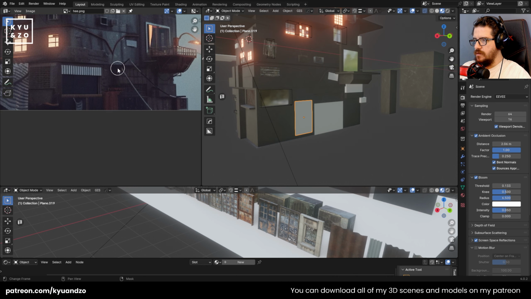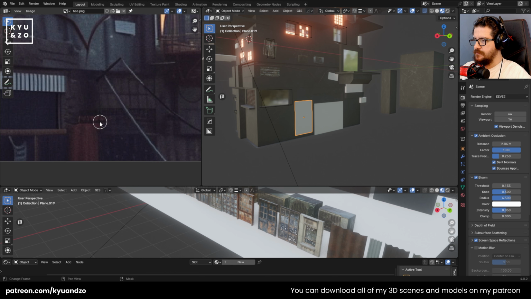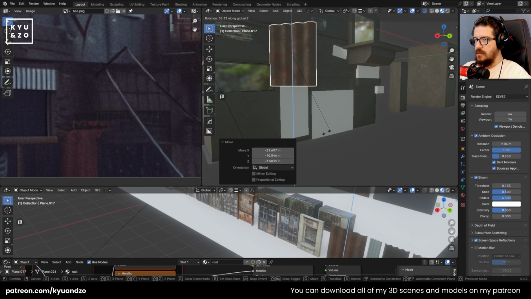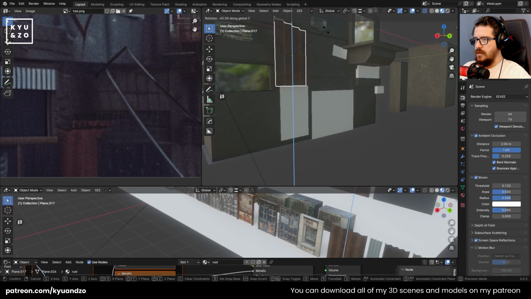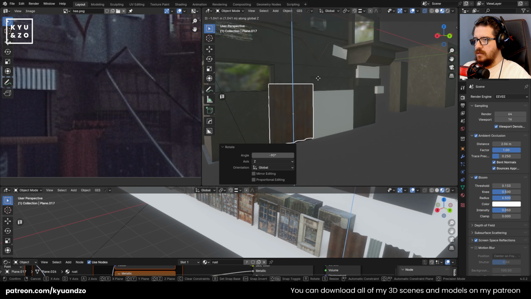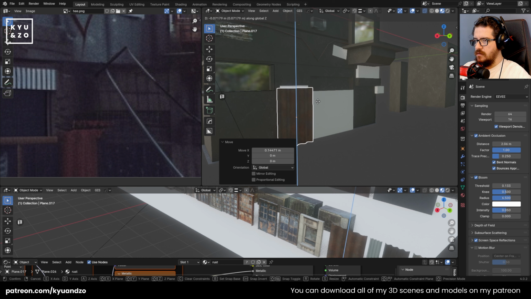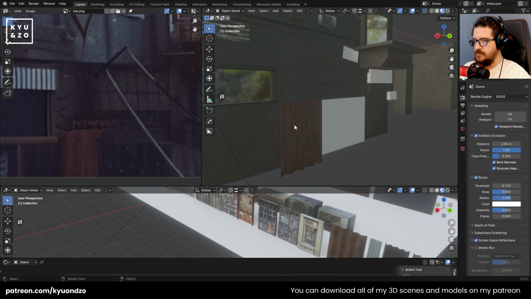What do we have here? It's like a curtain. I think it looks like a curtain, but let's change it a little bit. Let's make it a metal plate, because why would I have that kind of curtain there? Yeah, it doesn't make sense.